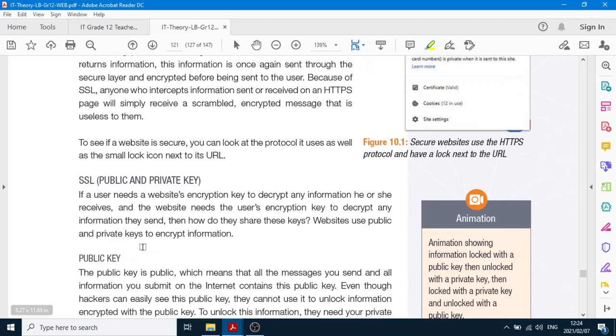Right, so public key and private key. SSL uses public keys and private keys. So when a user needs a website's encryption key to decrypt any information, then the website needs the user's encryption key. No. Okay, we're getting confused here. Yes, it is quite a confusing concept, isn't it?